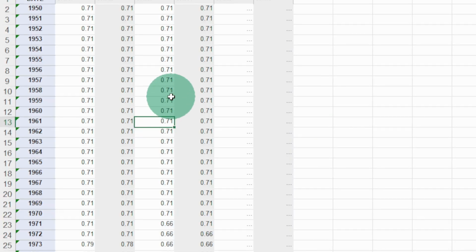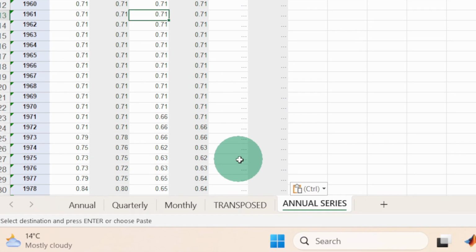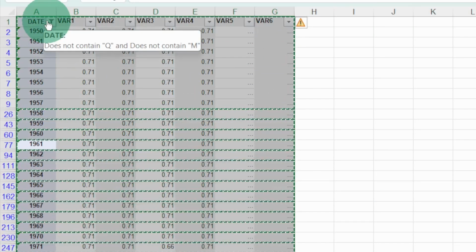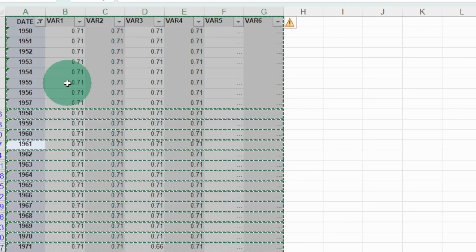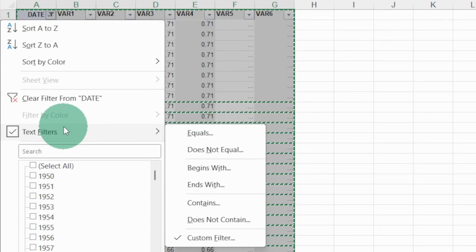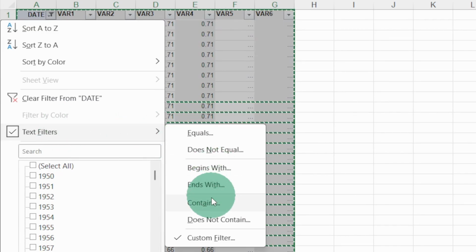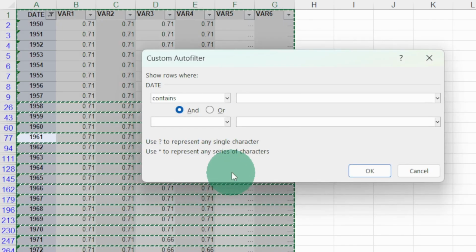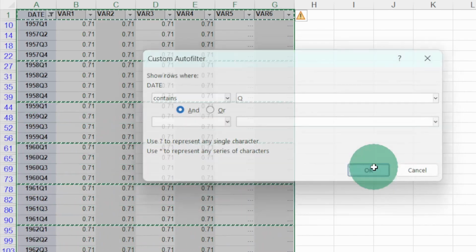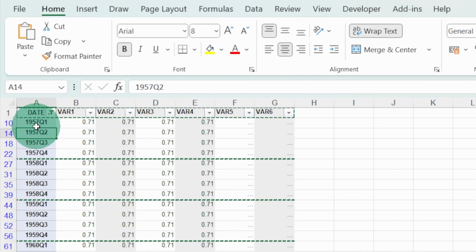If you want to create another sheet for the quarterly series, we go back to our transposed sheet. Then we filter the date by another criterion. Since we are trying to filter for the quarterly data, we should only include date that contains Q, that is the quarterly series. Then the criteria we are going to choose is contains. We are only looking for the date that contains Q. We click OK. Our new data contains only date with Q indicator, that is only quarterly series of the variables.